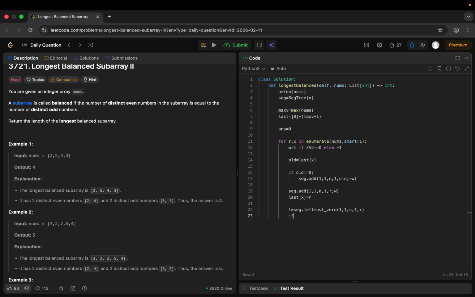Suppose we see that L is not equal to -1, which means we have got a balanced subarray. Then we can compare it with the answer: answer is equal to max of answer comma the length, which is r minus L plus 1 of that particular subarray, and we can simply return the answer.